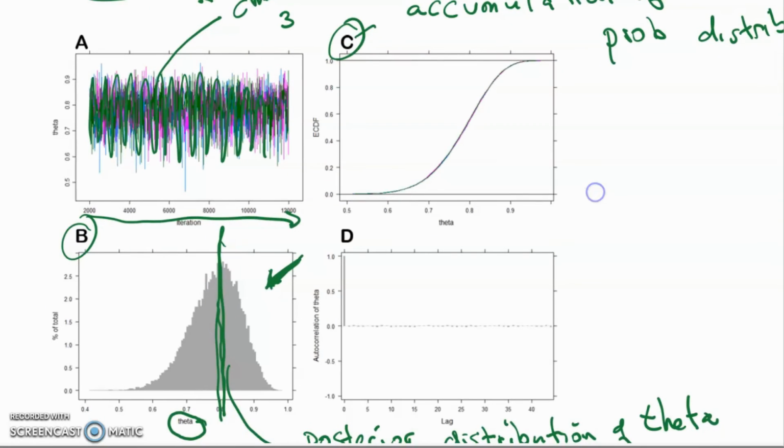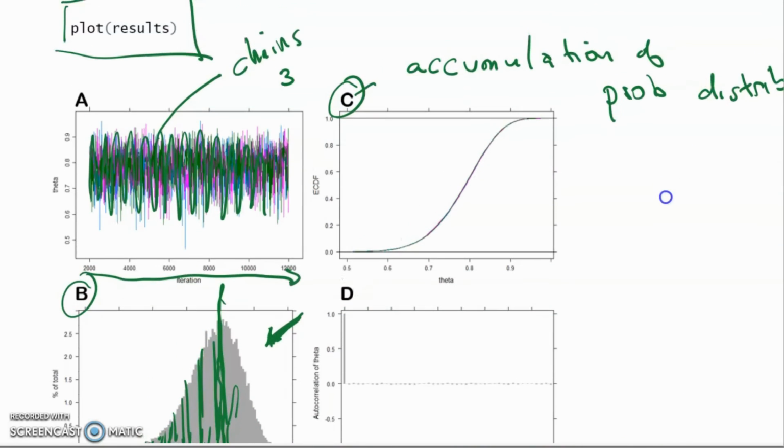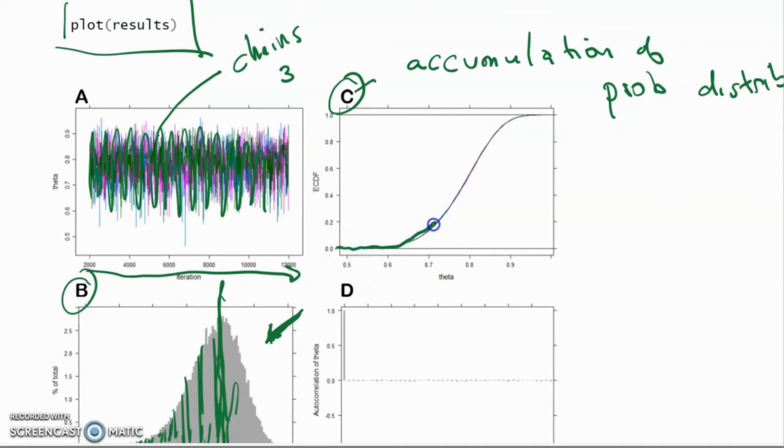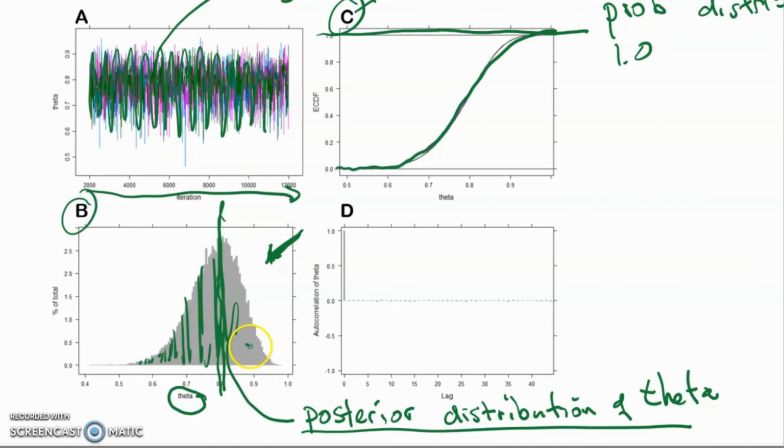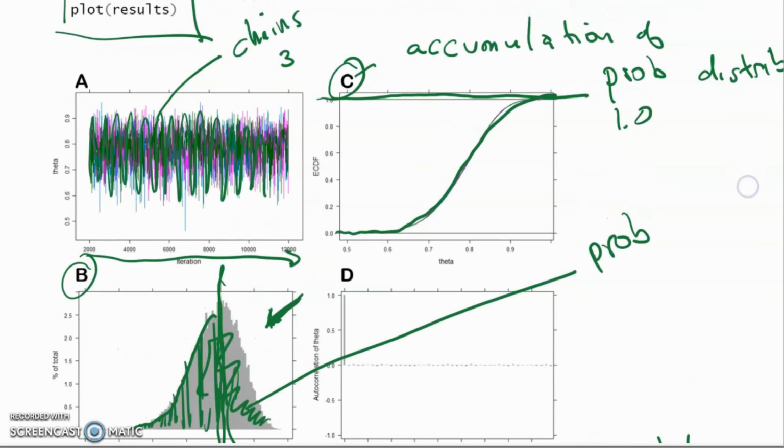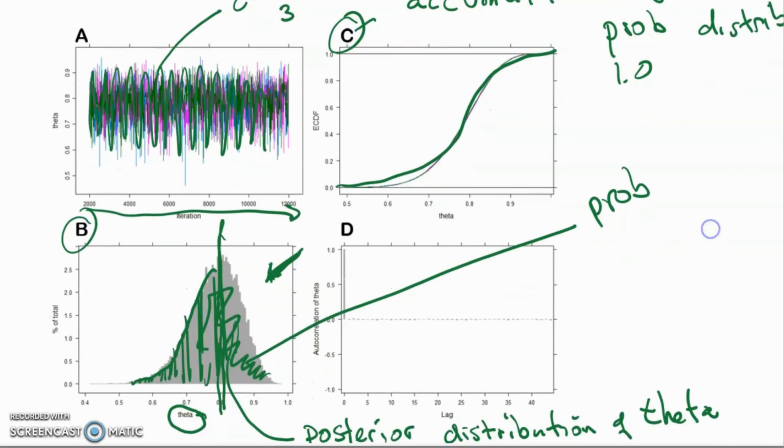So in other words, we just start here, and we just start adding up these values, and you get something like this, which obviously at the end is going to add up to 1.0, because this thing down here is a good probability distribution. So the area under the curve is 1.0. So as you move in this direction, adding up these values, you get this nice sigmoidal curve that eventually winds up at 1.0. And this is the autocorrelation plot.